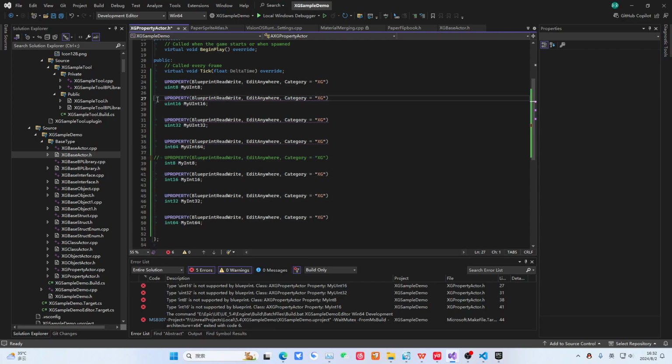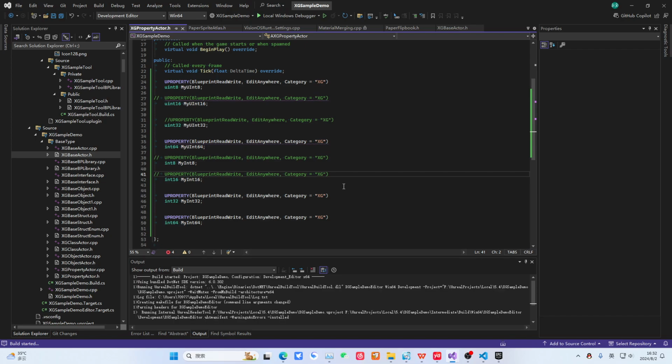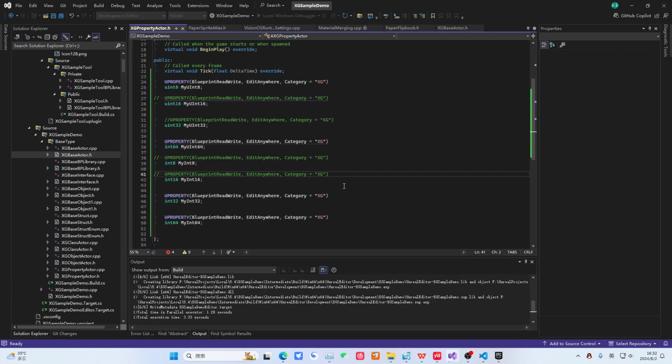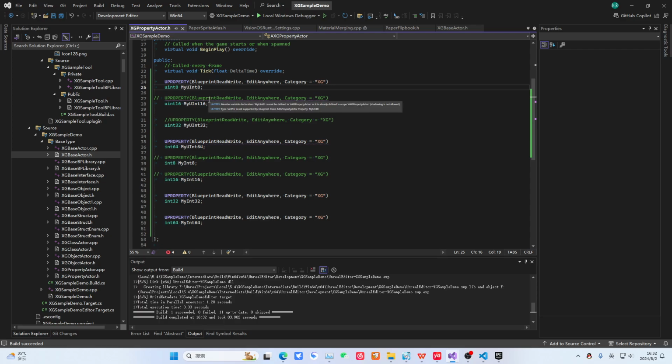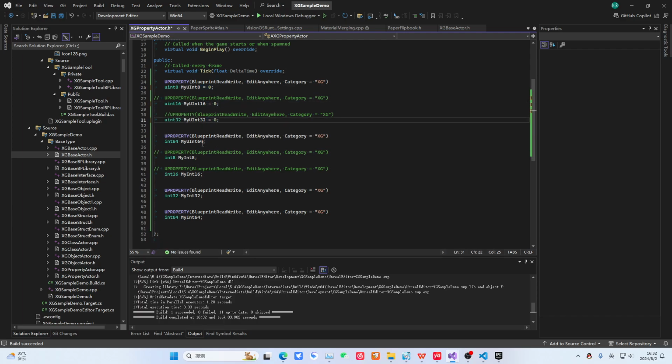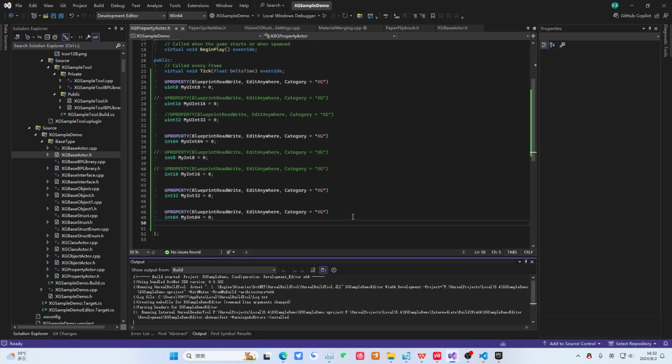uint16, uint32, uint64. Take another look. It proves that other data types are supported in this place. Just set it to equal 0. We need to remember to initialize the variable at all times. There are some issues on the other side.